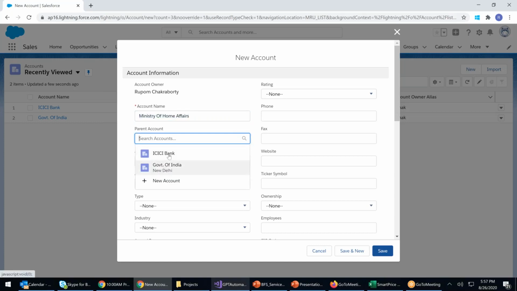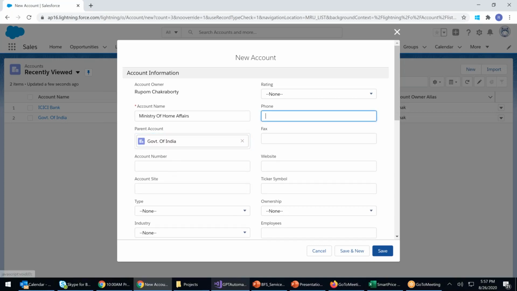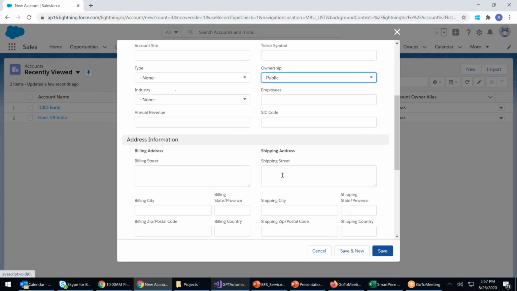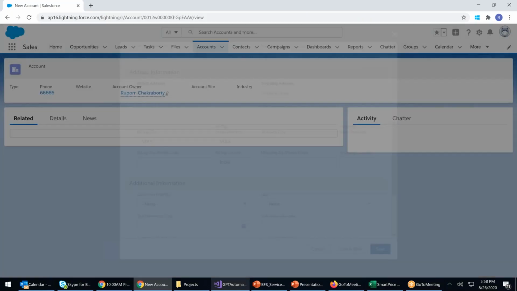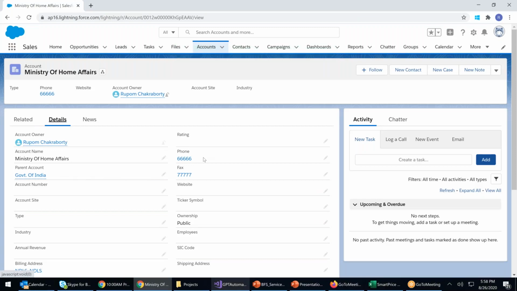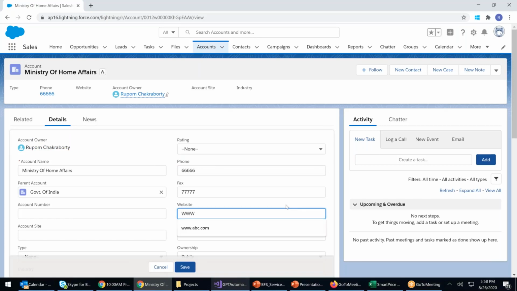You see that the system is showing Government of India and ICICI Bank reporting to Government of India. What is the phone number? 666. Fax number 777, right? Ownership public. I'm scrolling down. Billing NDLS, right? Country India. City NDLS. I hit save. One more account got created. I go to the details. Whatever data I entered, I can see here. If you want to enter the data again, click this pen icon and enter www dot, right, home ministry dot gov dot in.